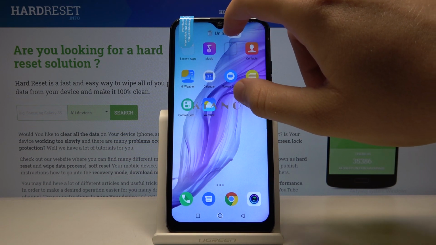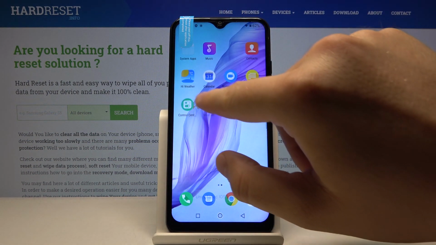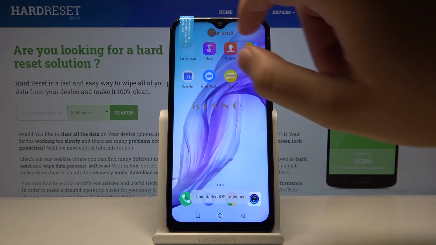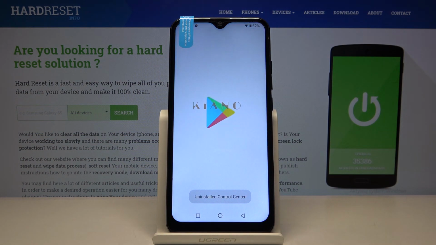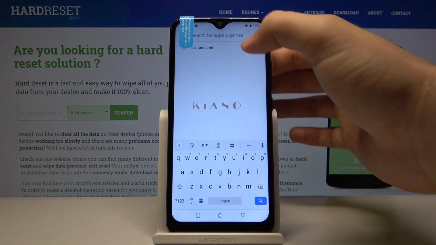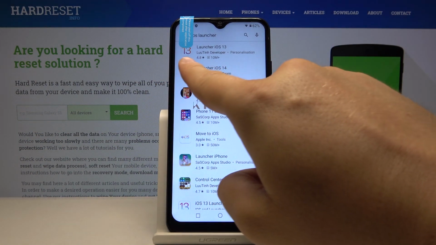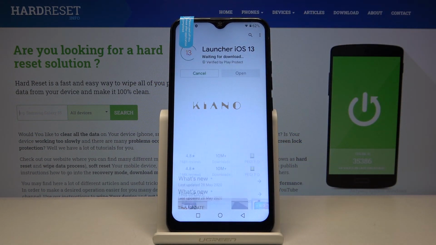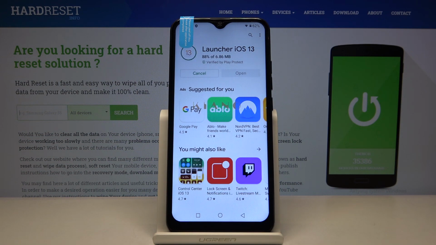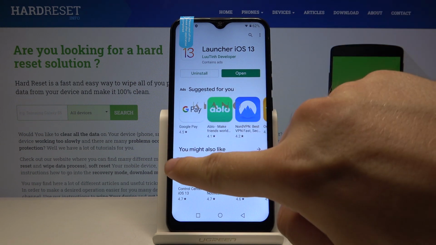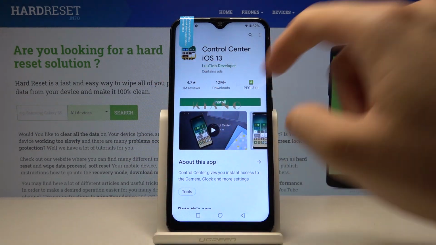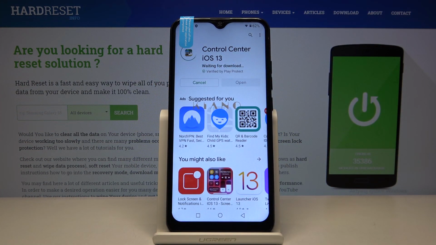I'm going to show you how to get it, and also the control center. So right now let's go to the Play Store, tap on the search bar and type here iOS launcher. Get the application from the Lutin developer, click here, tap on install. And then just tap right here for the control center. It's also from the Lutin developer, from the same company. Click install and just wait.